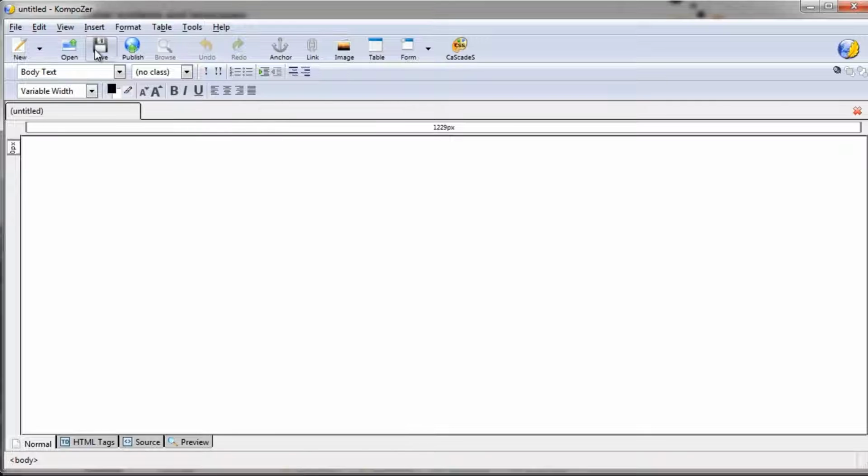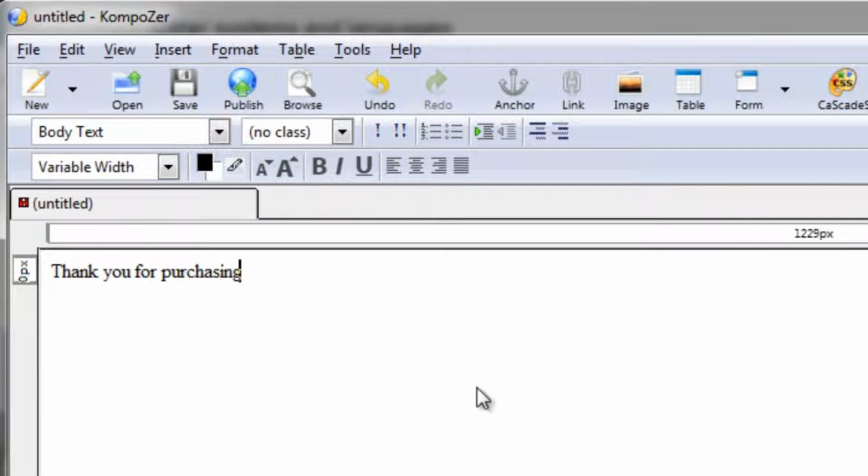So up at the top, you can save, you can publish, but the thing that you're going to mainly use is this box here. This white box allows you to add text like you would normally do in Microsoft Word. So let's say, for example, we'll just say, thank you for purchasing this product, and then of course download link 1 or something, and download link 2.